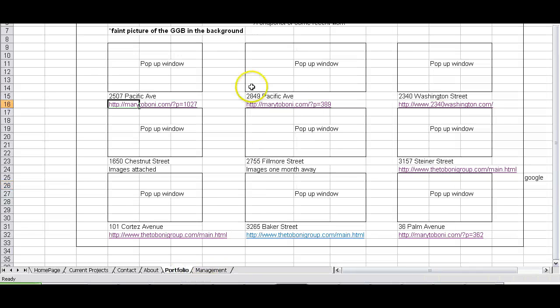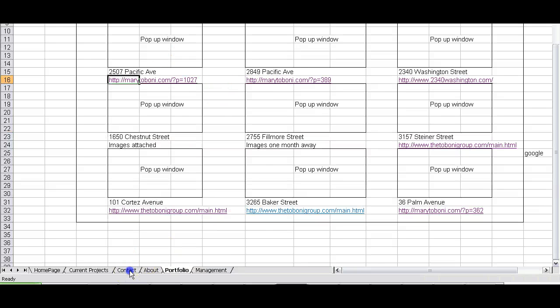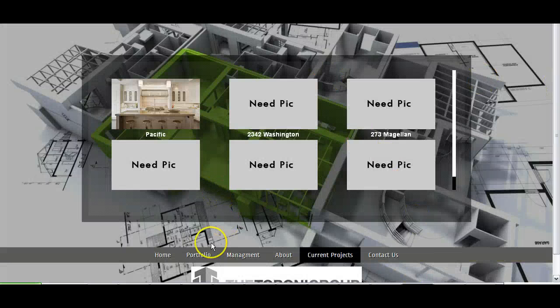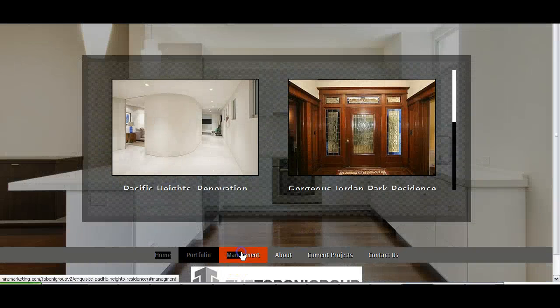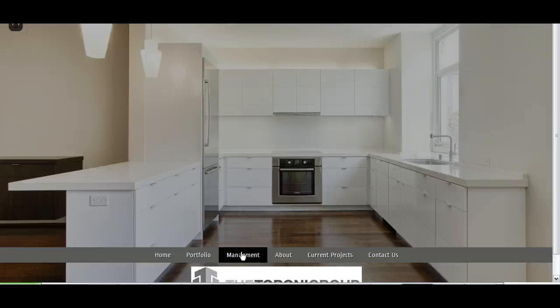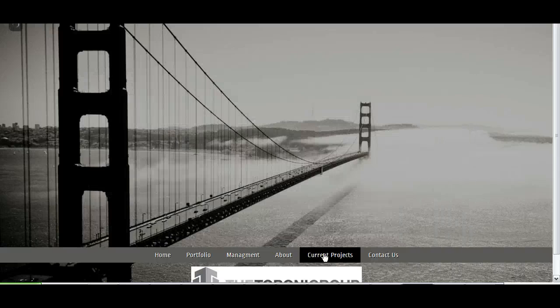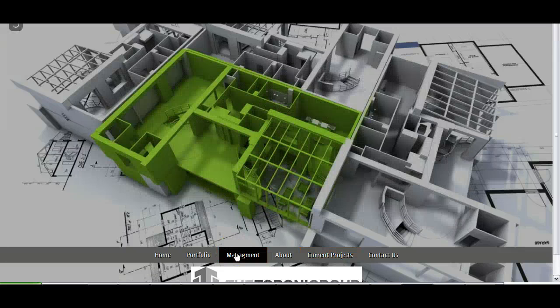I went through your notes. Every single page, when you asked for something, for example, Golden Gate Bridge in the background, San Francisco background, building plans in the background, you can see that I did all of that for you. So you can see if we go here to portfolio, I followed your instructions exactly. Management, excuse me, is where I wanted to go. You'll see that I have the Golden Gate Bridge as a background, current projects, we have building plans just like you asked. So I followed all your instructions. The website is exactly how you asked.